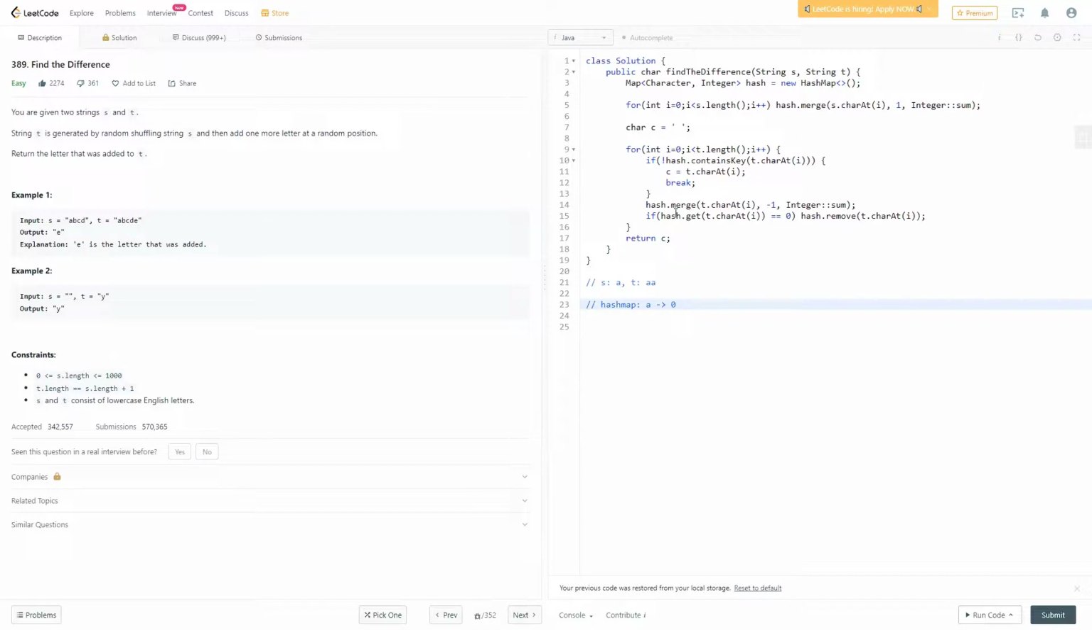After it is 0, this condition becomes true because now the count is 0, so we remove that character, so the hash map is now empty. So I now go to the next element, that is the second element, which is also A, but this time this condition becomes true because the hash map doesn't contain the key A anymore. So I store the answer in C and break out of the loop and return C. So it's a very simple problem.